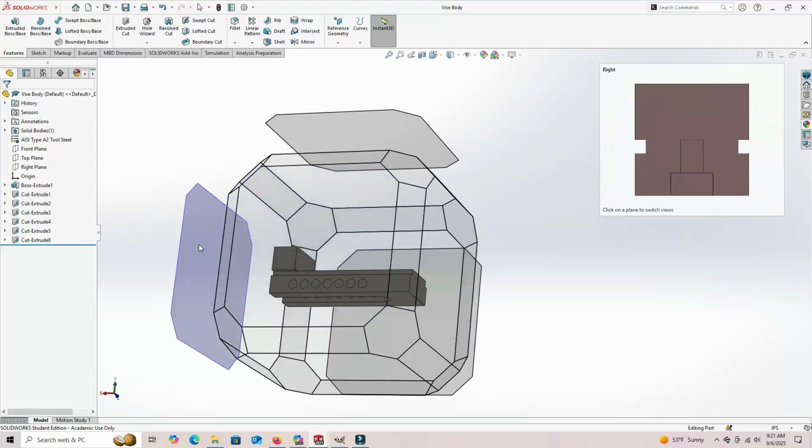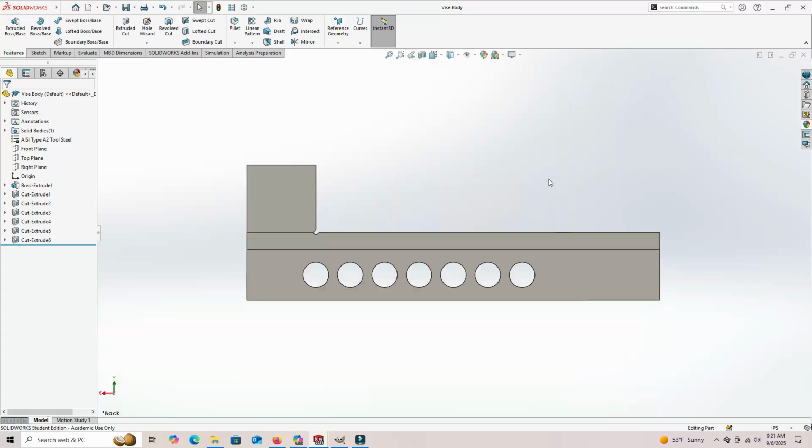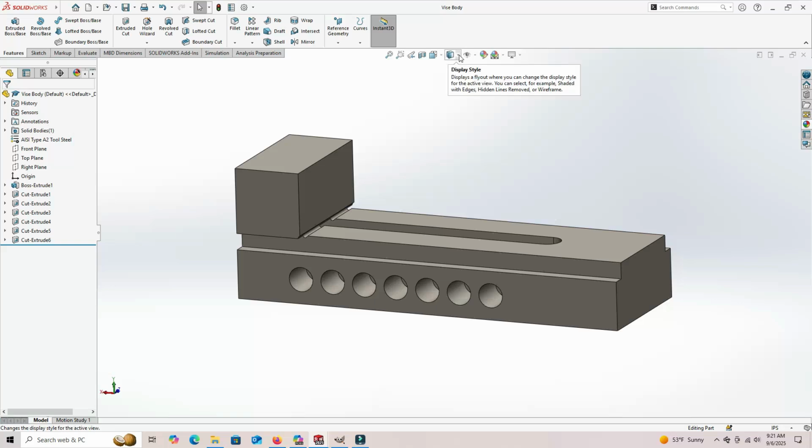So if I really wanted to see over here, I could click that without having to move my scroll wheel very much. I'm going to go back to my previous view and let's look at the next one. I've shown this as well. That's your display style. If I click that down, it defaults to this top one, which is shaded with edges.